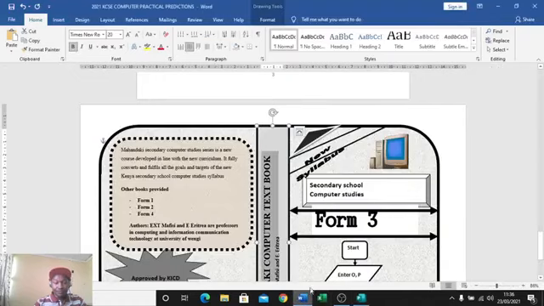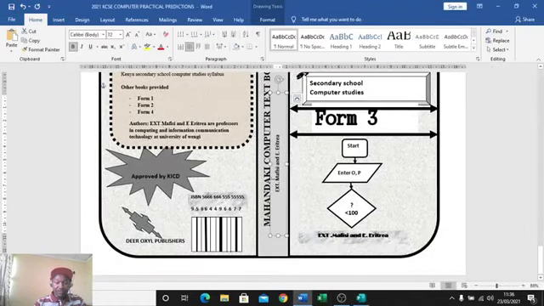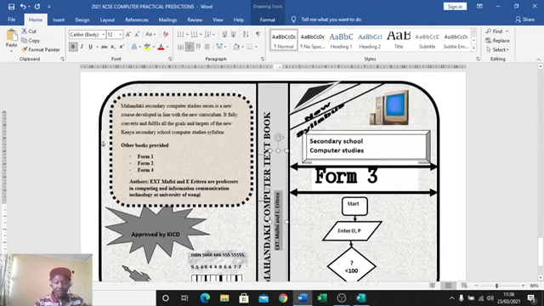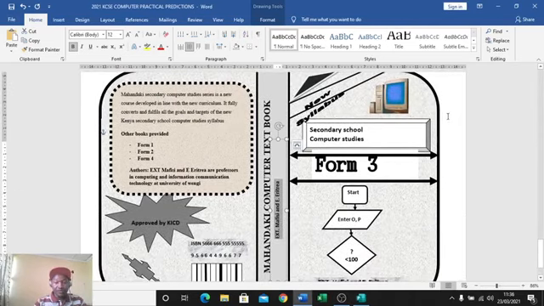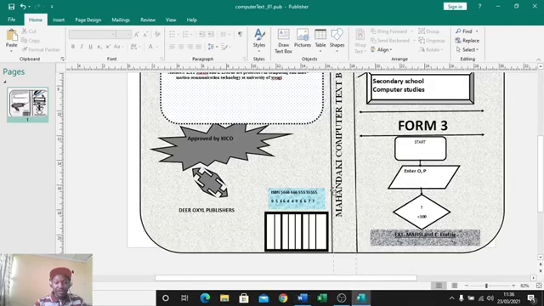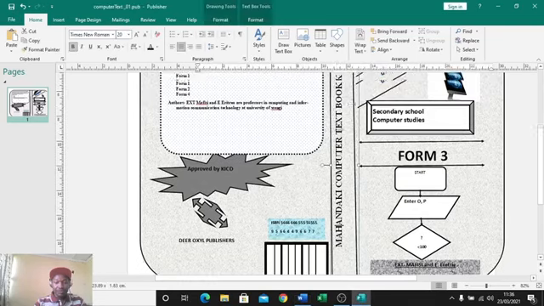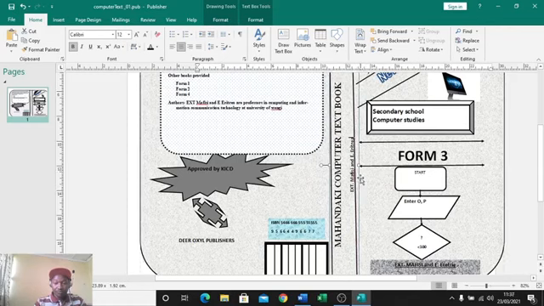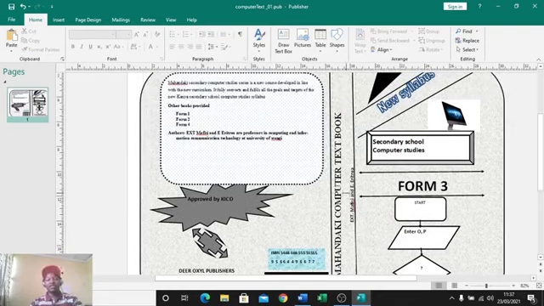Therefore, if you want to add this here, just do the same. You just add it to this part here. We shall have that part here displayed. There we are, ladies and gentlemen.